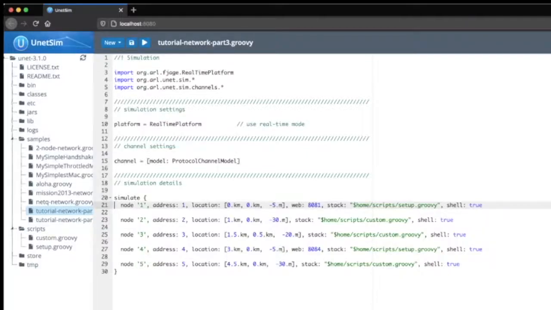So you can see in this file, for example, we deployed a node 1. Here we call the name of the node a1. The address of that node is also 1. The address is something using which the node is identified in a network. We also give a location for this node. So this node is at 0, 0, at 5 meters of depth.